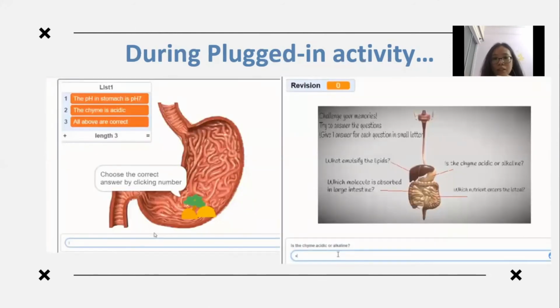And this is a sample showing that the question is repeated. For example, here it shows "choose the correct answer by clicking the number", where the player has to identify among the three pieces of information and choose the most accurate one. While in the revision part, there's a question stated like, is the kind acidic or alkaline? So the player has to figure out that there's a similarity between the two diagrams and the information. So the answer for the question will be acidic after they find out the similarities.